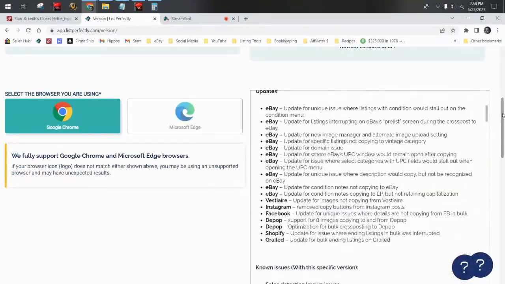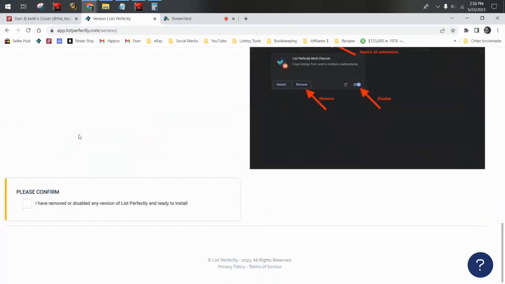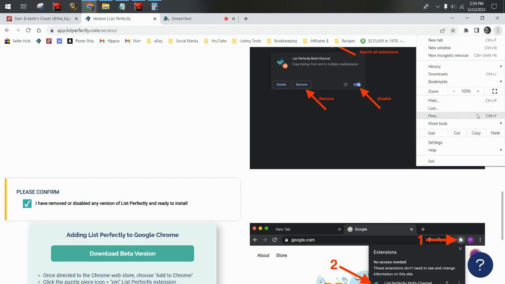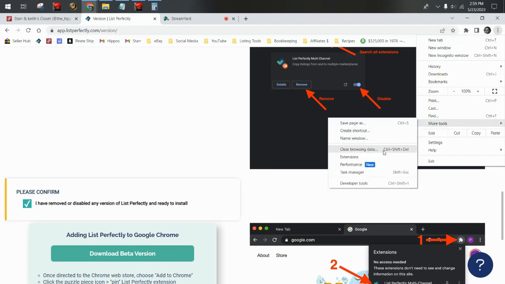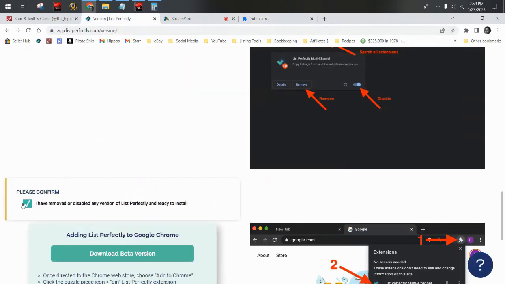But whichever version you choose, you'll select your browser and go all the way down here to confirm. They just want you to confirm that you don't have any other extensions. So whenever I update our beta, if they put out a new beta and I want the newest version, I have to take the extension off of my Chrome. You can go to the three dots here on your Chrome, go down to More Tools, and then over to Extensions, and you can see all of the extensions that you have at any time on your computer. And if I had a List Perfectly extension here, I would just click Remove, just to make sure that that's gone, and I can tell them yes.